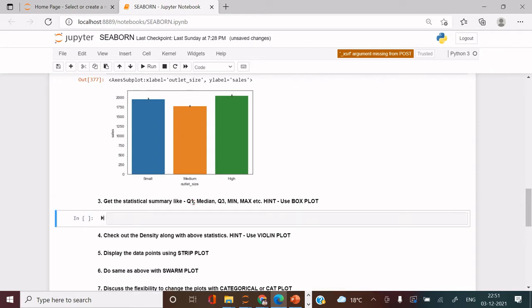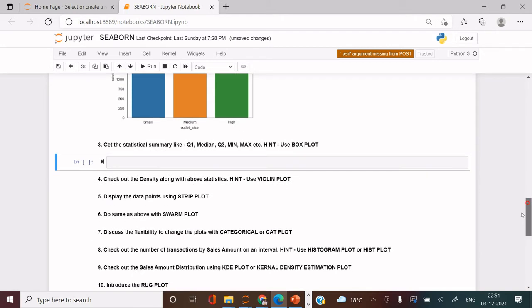Moving forward, here it says it's just basic statistics, which we have seen at the top. Now here we want to get in some more detail, right? How can you do that? So here we want to seek what is the minimum transaction amount done on each of the outlet sizes, and the median, and what is the quartile and all. How can you do that? So you can achieve that by using box plot.